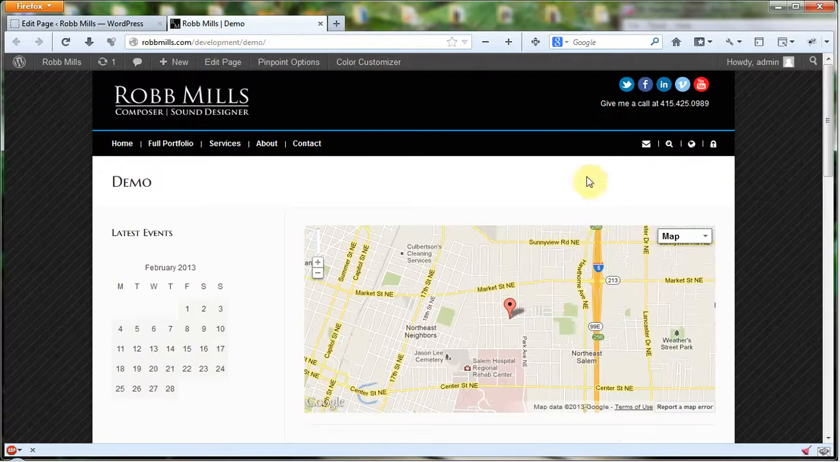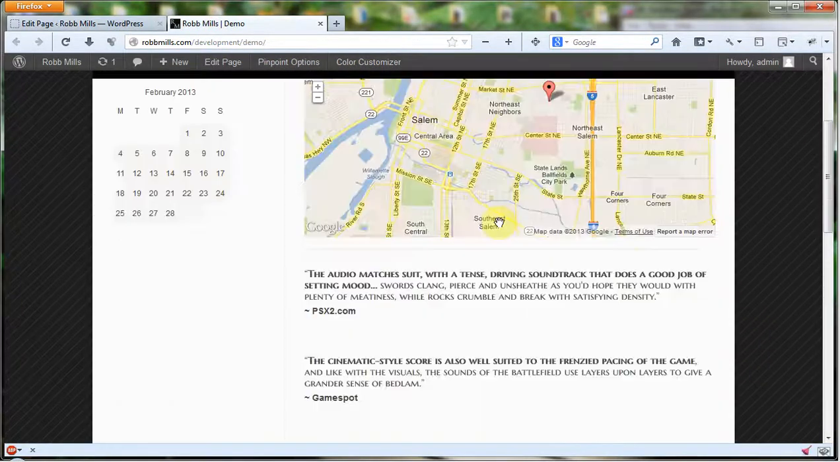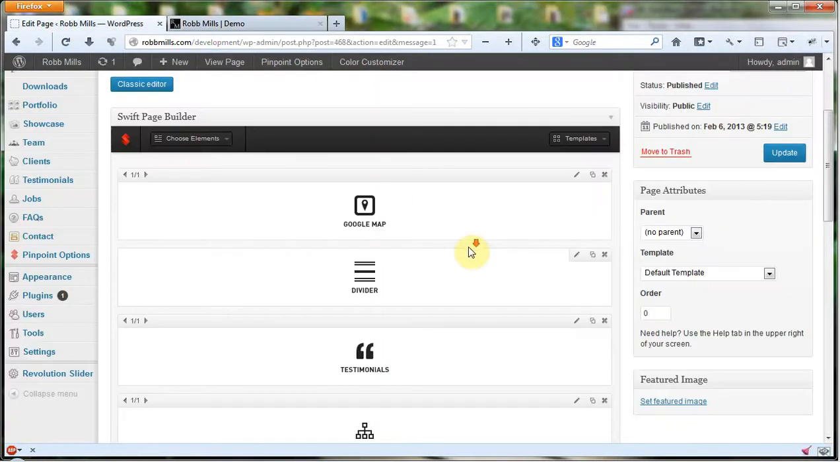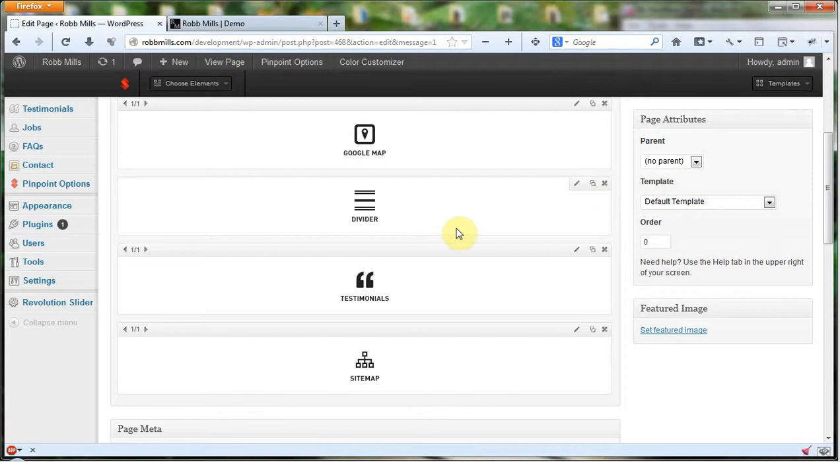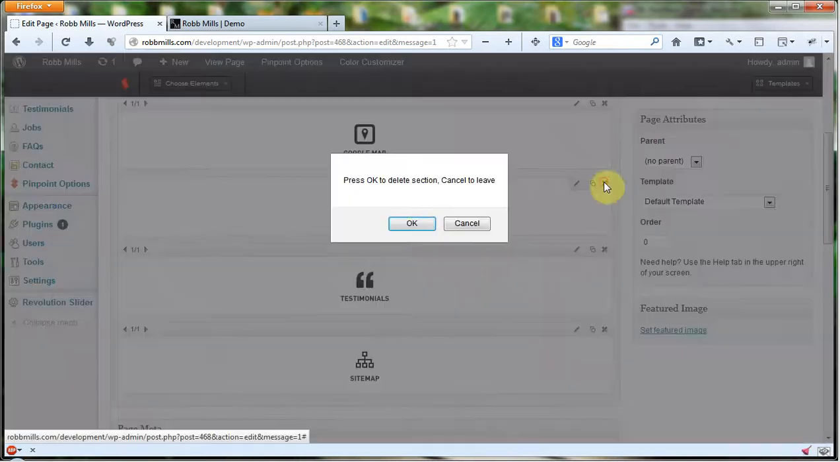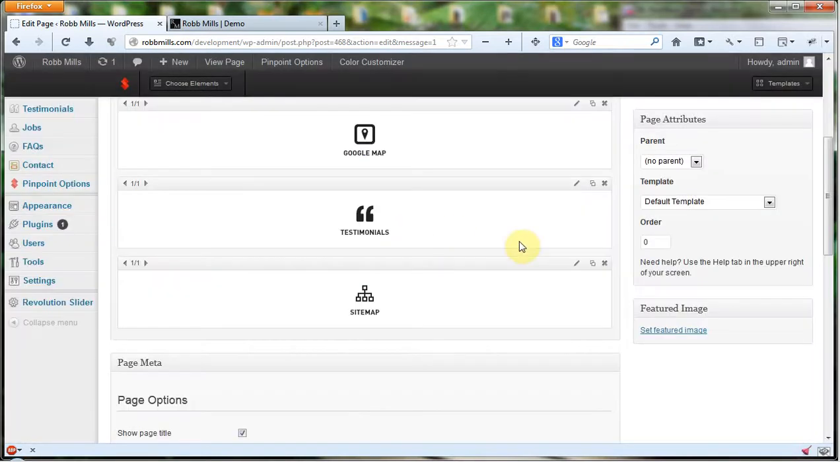So now I'm going to change this page around. It doesn't look good to me. I don't like it, so I want to go ahead and change it around. So I'm going to come over here and get rid of the divider. Don't want that anymore. So you just X out of that, click OK, and it goes away.